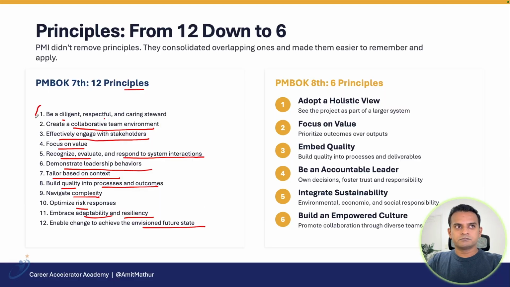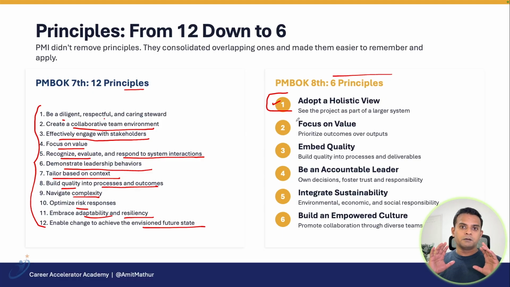Now, I believe all of these things are good and focus on the value you need to deliver, but how to deliver those values is very hard to understand from this format. The PMBOK 8th turned all of these 12 principles into 6 principles. So what it is saying is, first of all, adopt a holistic view. It's like begin with the end in mind, focus on the value, then on the task completion.